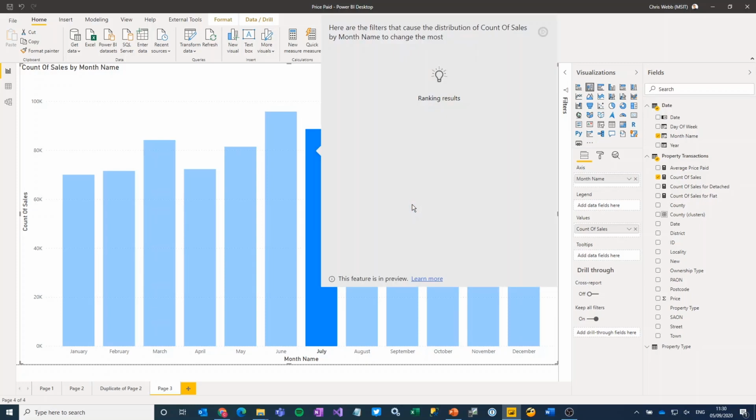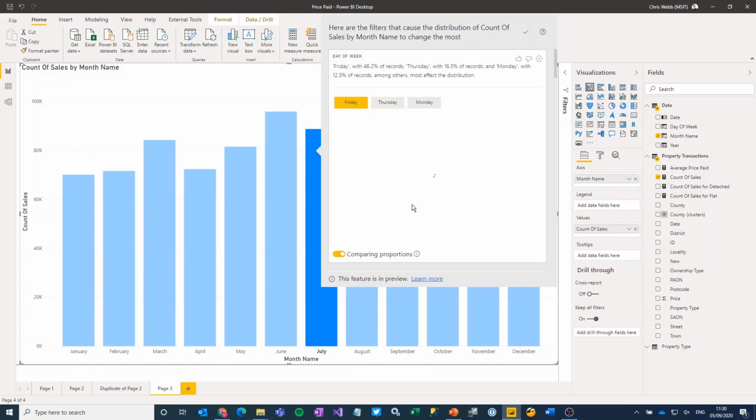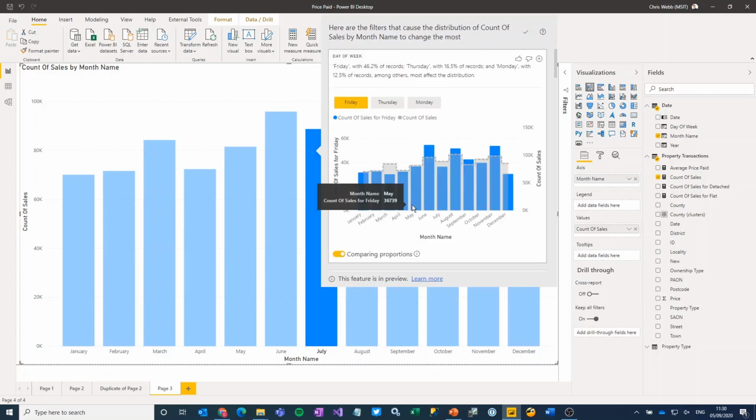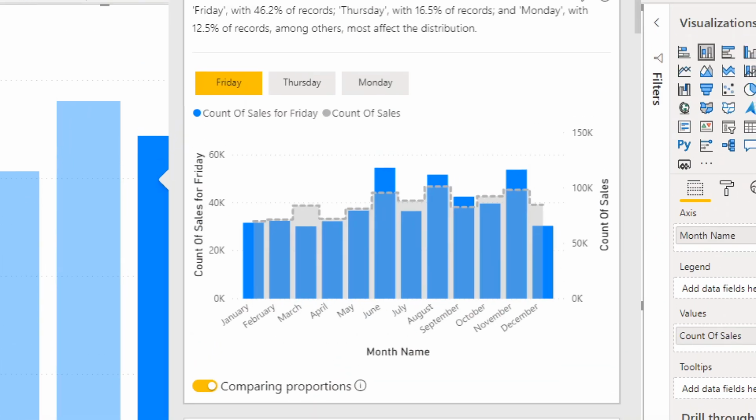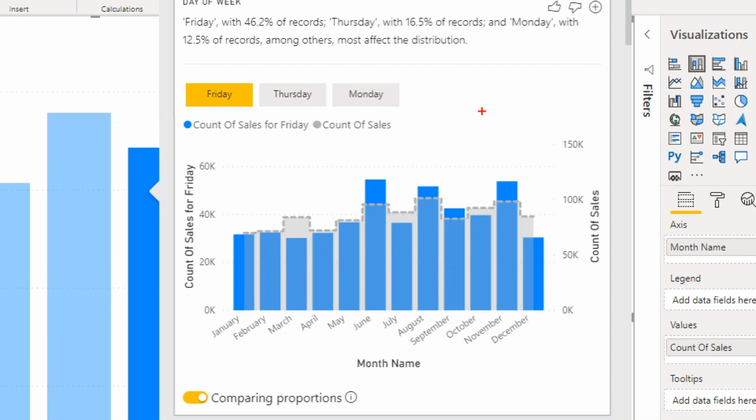Again, the dialog pops up to try and help us analyze the data. And again, it's told us that the distribution of days of the week is different going from June to July. What we've got, if we zoom in, is a dual axis chart. The grey line shows us count of sales. The blue columns show us the count of sales for Fridays. We can see that June, with that 5th Friday, has a particularly large count of sales for Fridays compared to July. This is comparing proportions.